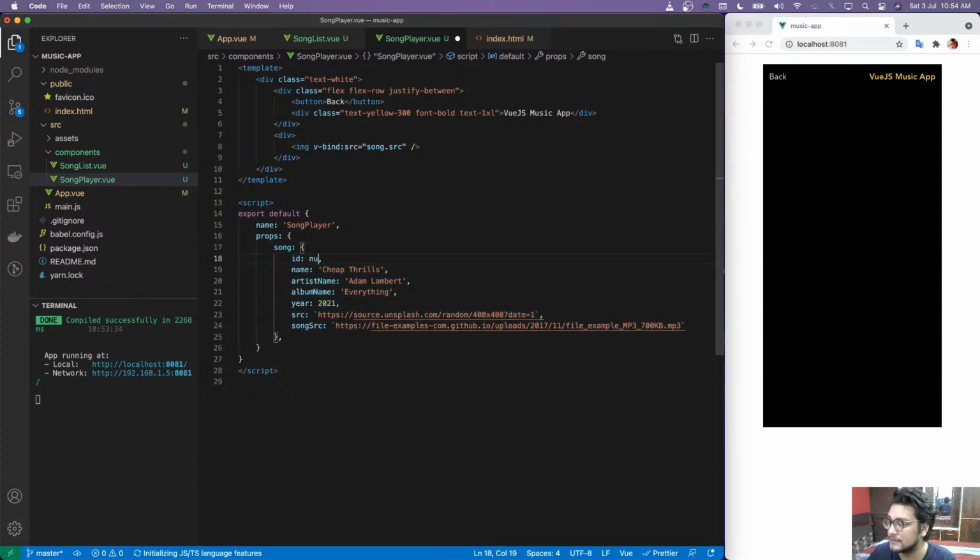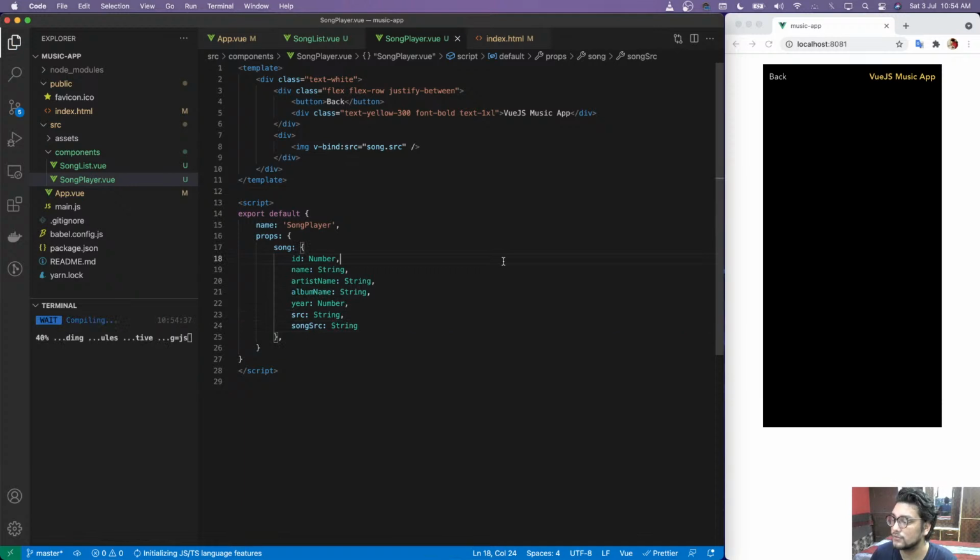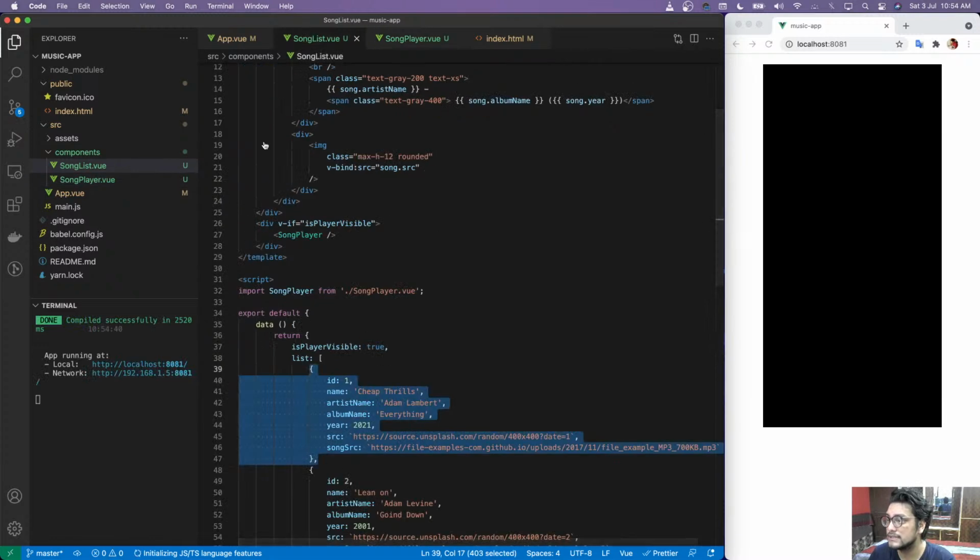So ID will be a number, year will be a number, and everything else will be a string. Right? String, and a string, right? Great. So now we have our props defined. Now let's pass that prop from the parent component to here.